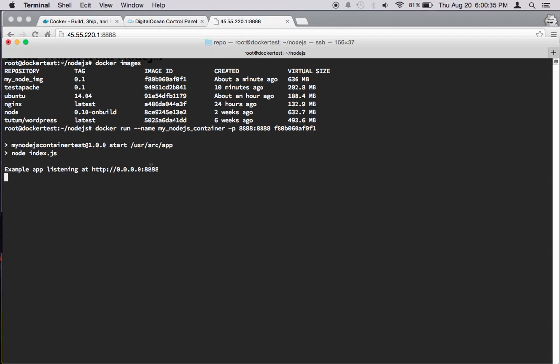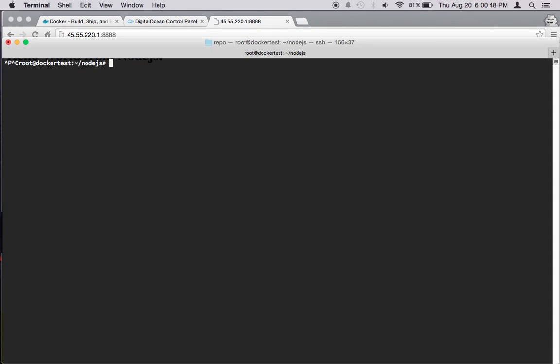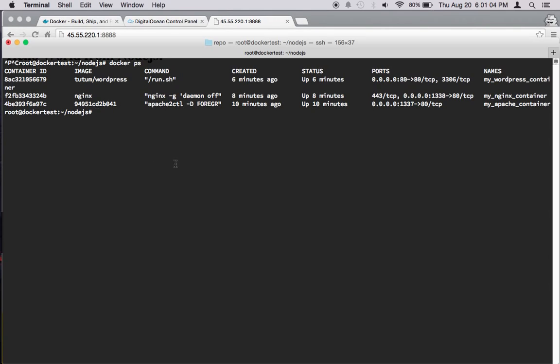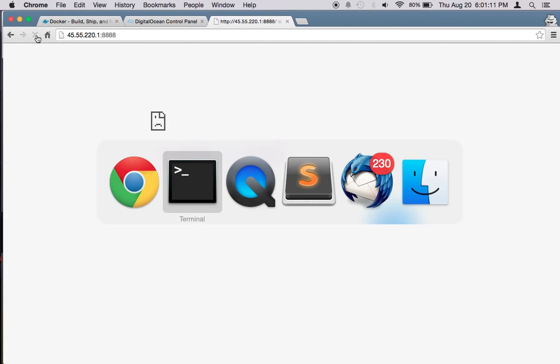Now this thing is running in an interactive mode. In order to quit from this, you don't have to do control C, you have to do control P, control Q. Sorry, this is not running in IT mode. When you run things in IT mode, it will run in interactive mode, and you can quit by using control P and control Q, and the Docker container is still running. You can check this by using docker ps. So when I did control C on the Node.js container, it stops and it quits. So if I refresh this, it will not work.